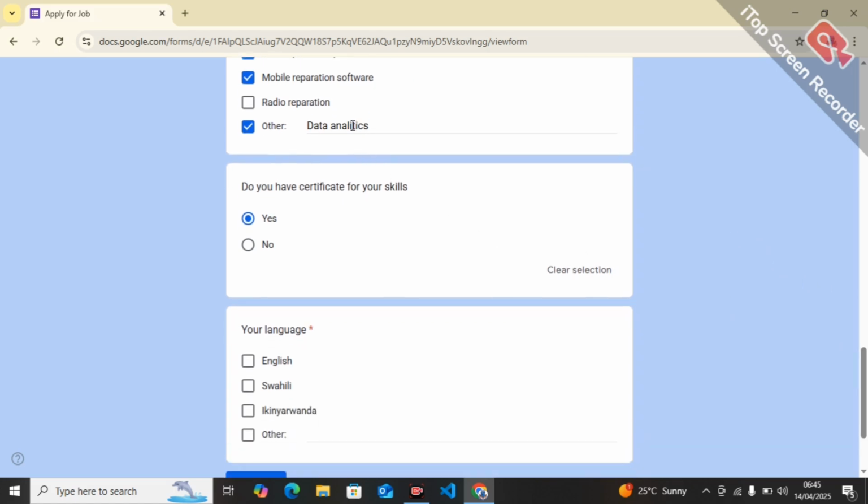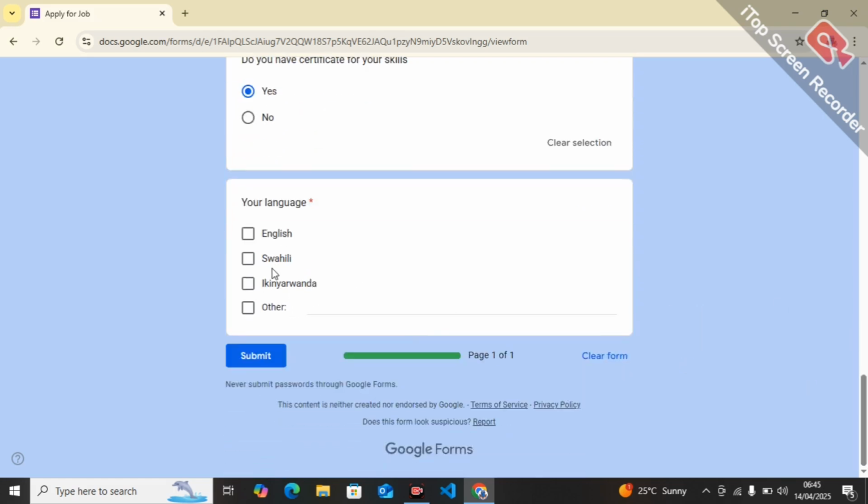Select your language. So here we're going to select your natural language. Which language do you like to use? There is English, Swahili, Ikinyarwanda, and other. So you can tick any language you choose. For me, I know all of these, so you can choose all. If there is a list, put it here.